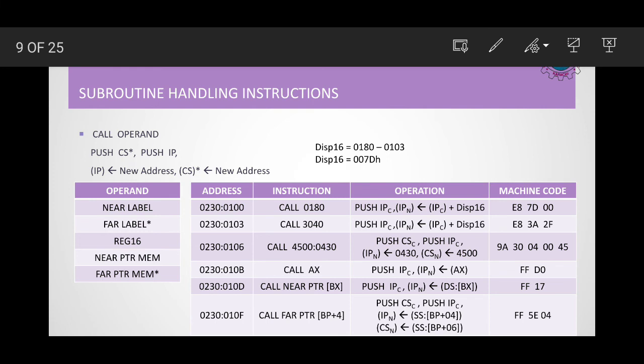When this instruction will be executed, current IP value will be pushed on top of the stack. Current IP value is 103, so that will be stored on top of the stack. Then current value of IP, that is 103, will be added with the displacement. In the case of first instruction, displacement is 007D, that will be added with 103, and you will be having new IP, that is 180, and jump will occur.